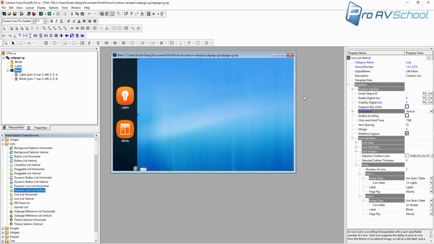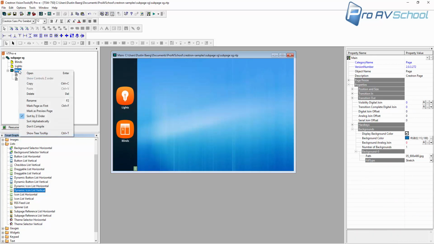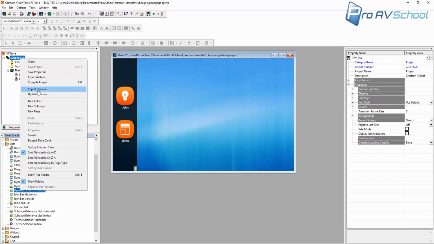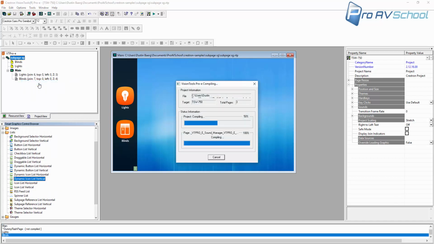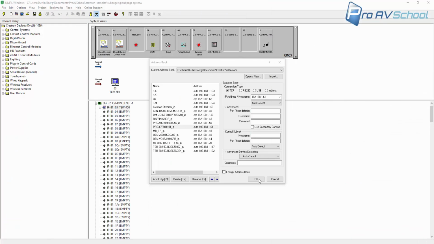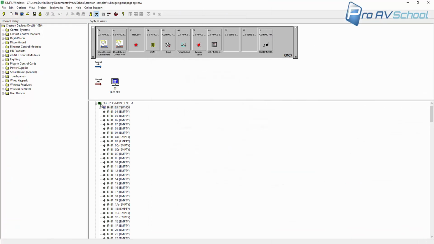Now, to import this into the project, I'm going to need to save it. First, I'll need to mark this page as first. Need to save it. Right-click, compile project. If I didn't mark that page as first, it would have asked me to do that anyway. So that's compiled. Then I head over to SIMPL here, and I don't have much going. I just basically added one touch panel to this project.